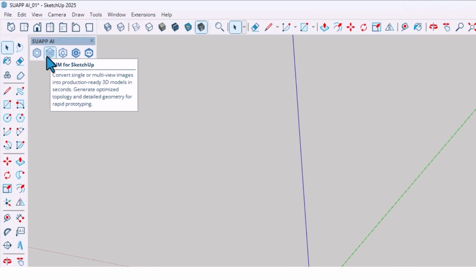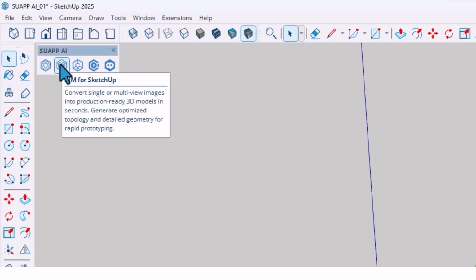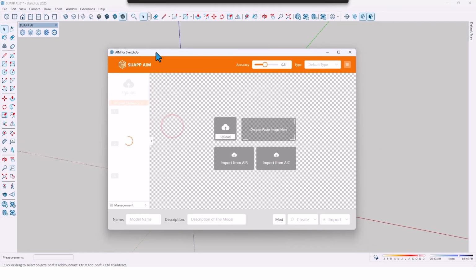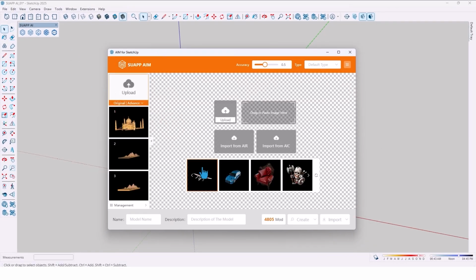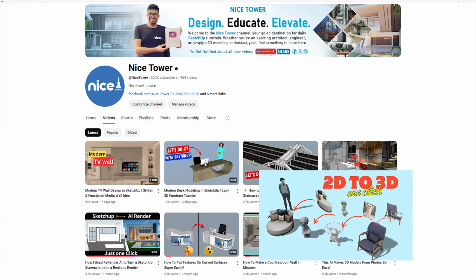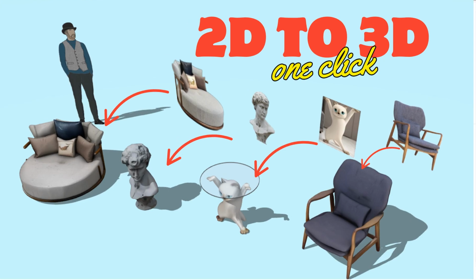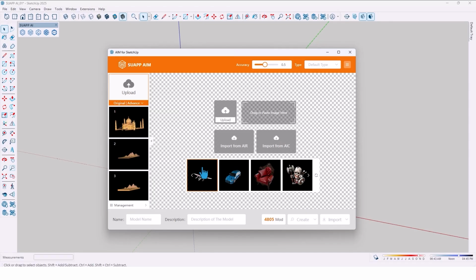As you know, today we will work with SUAPP AI. Click on it. After you click on it, you will see this window. I think you know how to use SUAPP AI since I have already made a video about it. If you haven't watched it yet, check it out on our YouTube channel. Today I'll just show you the new features of SUAPP AI.